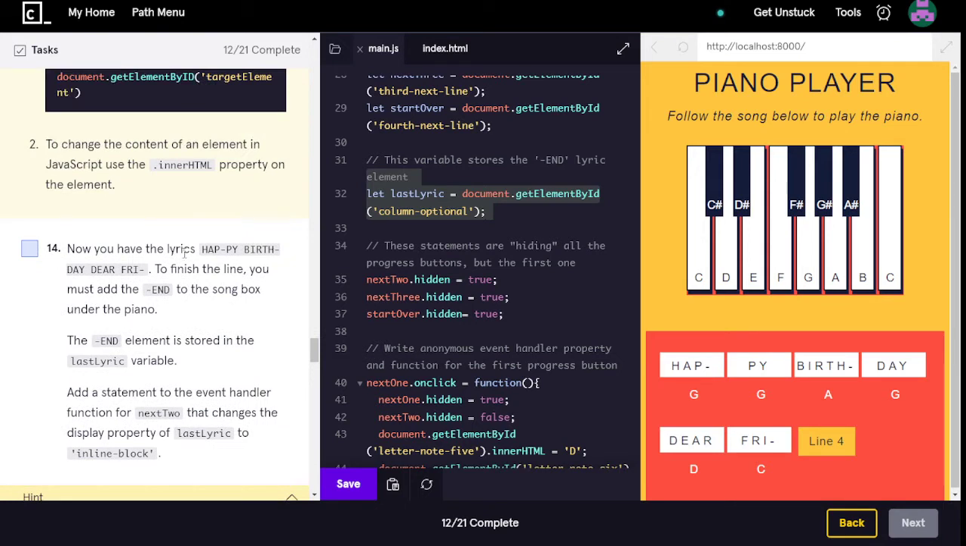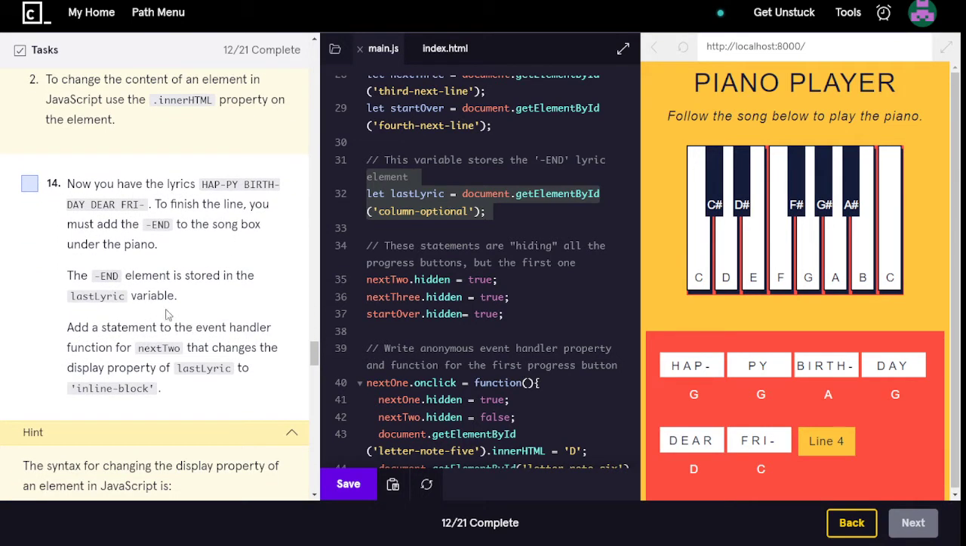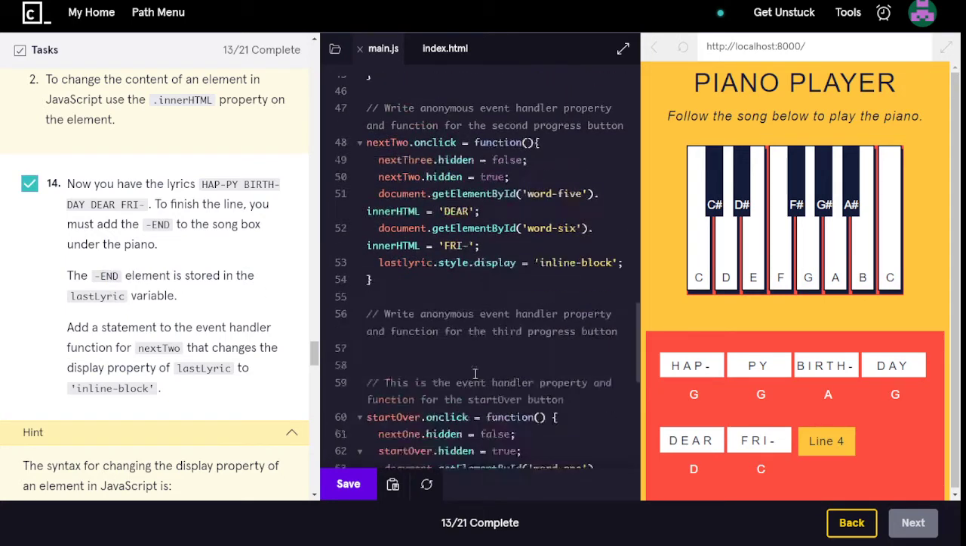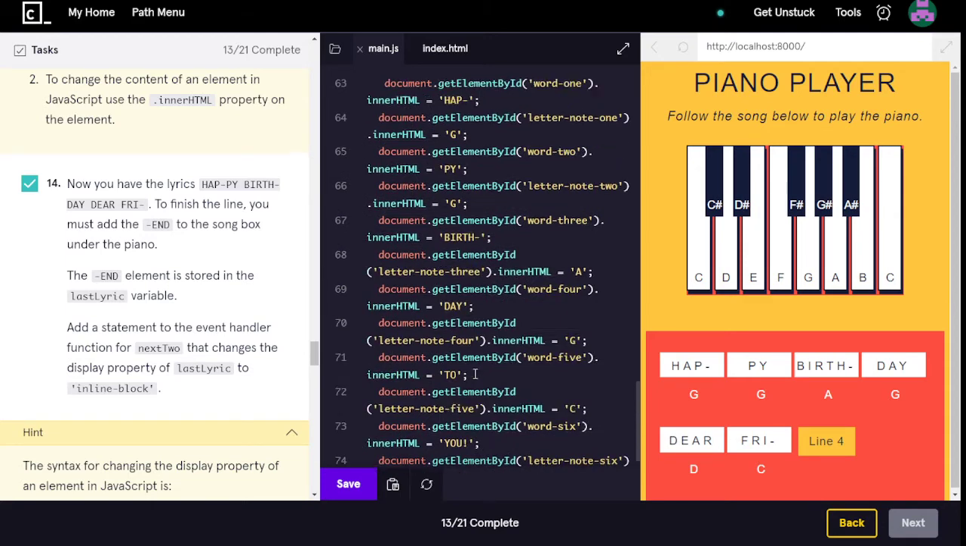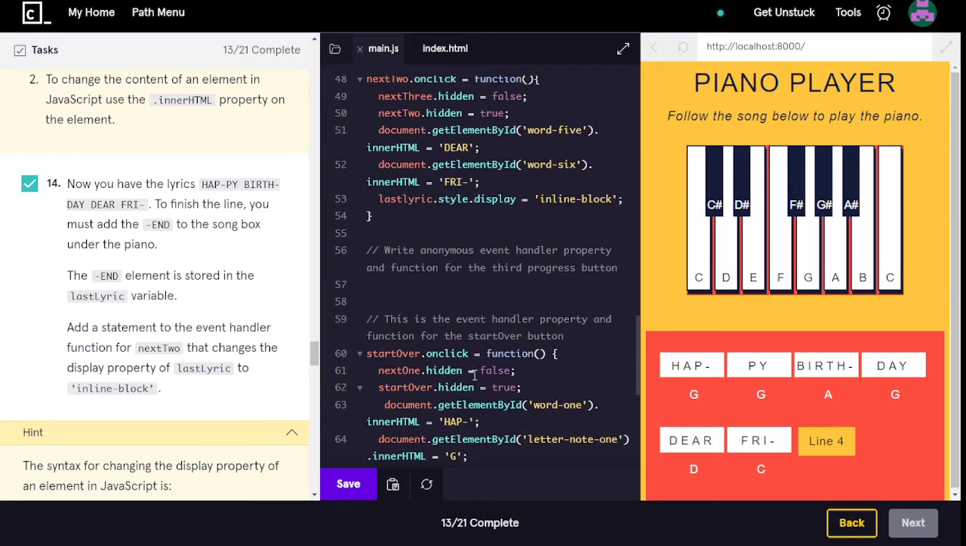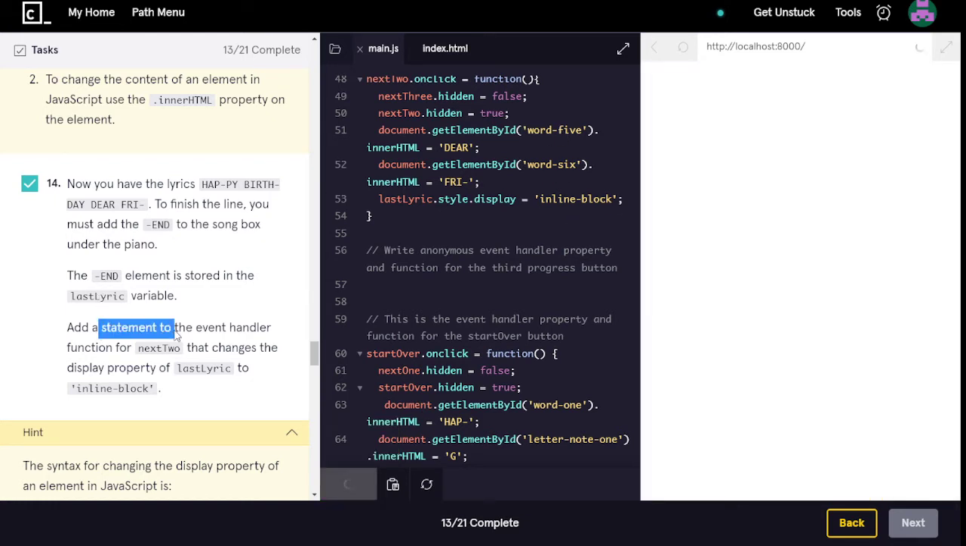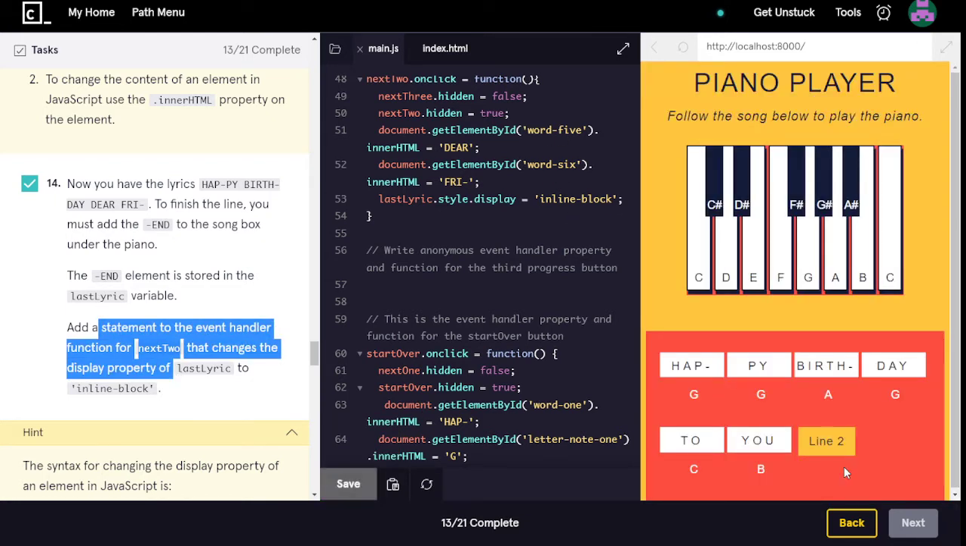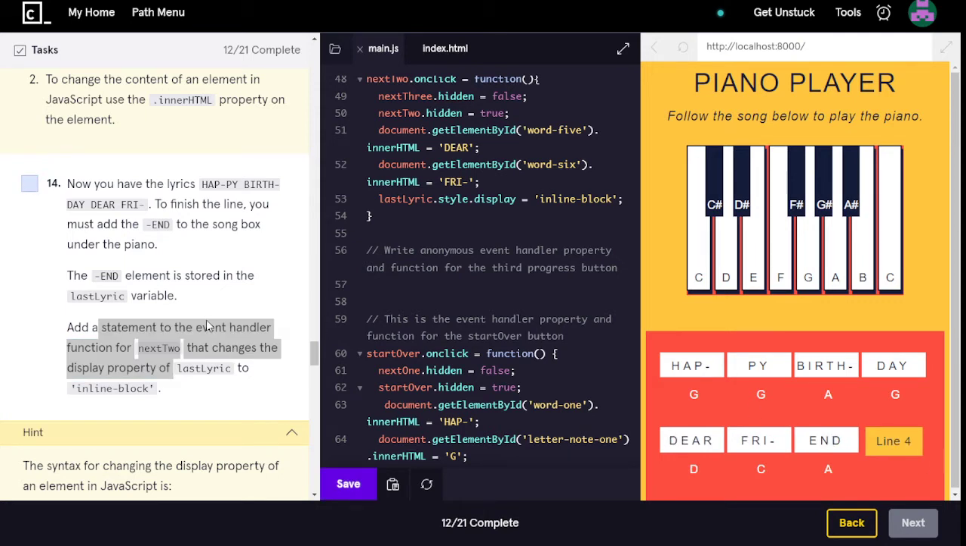So now you have the lyrics. To finish the line, you must add the end to the song box under the piano. The end element is stored in the lastLyric variable. Oh, we spelled it wrong. I spelled it wrong, this needs to be a capital L. Let me see if that changes anything. To inline-block. Whoa, it popped up.